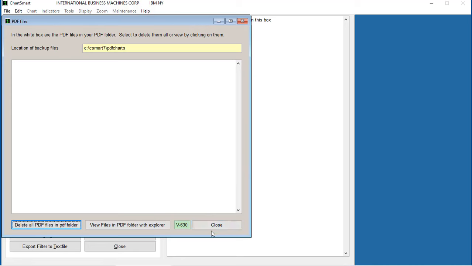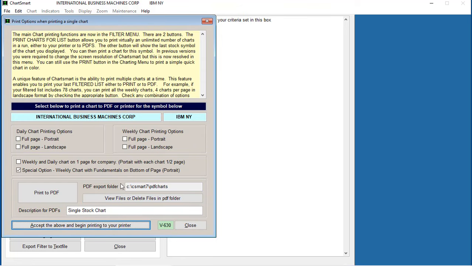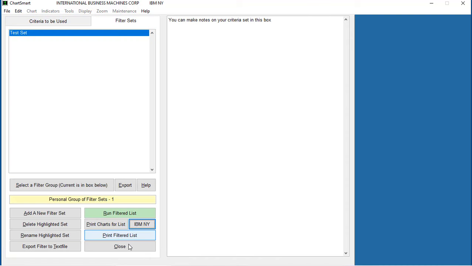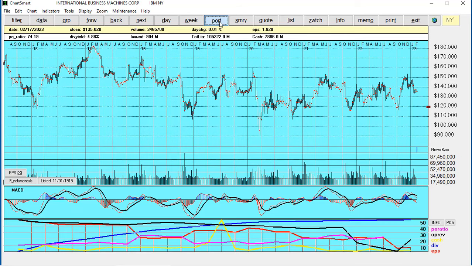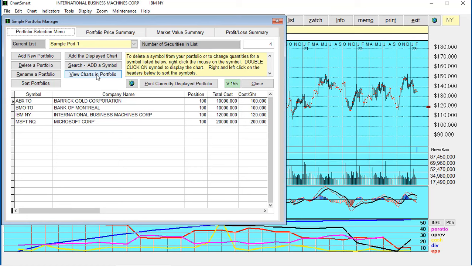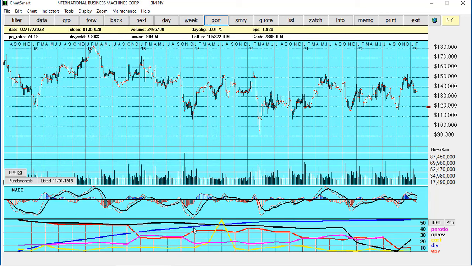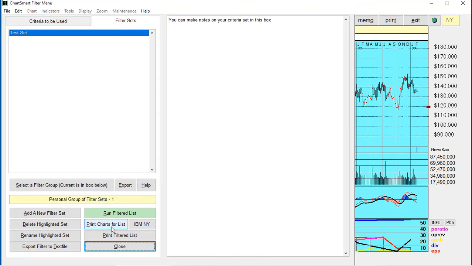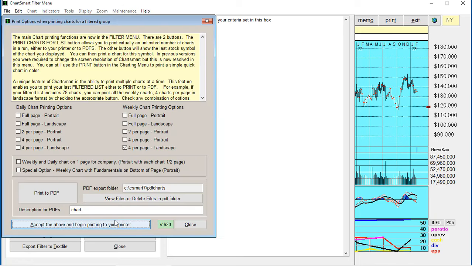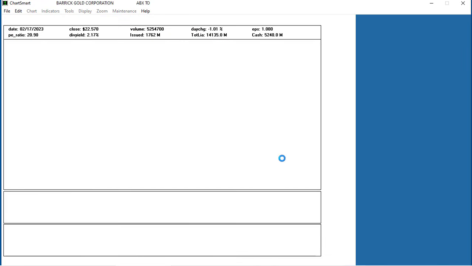And what I'm going to show you now is I'm going to go back here to the portfolio that we had, and I'm going to put that into the last filter list. Okay, so this could be 4 stocks or 1,000 stocks or whatever, but what I'm going to do is print these. So I could go back here, and rather than just do one, I can go print charts for list, and I have a number of options, and I could do it like I did and do one chart of each one with the weeklies, and let's go ahead and do that. It shouldn't take us too long to run that.